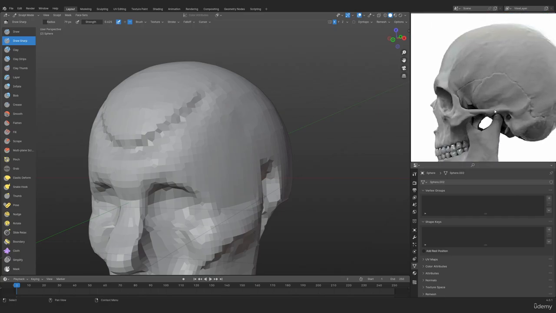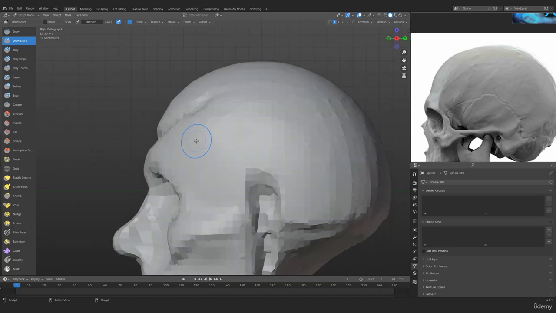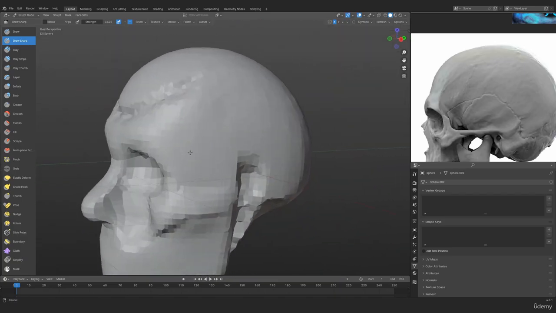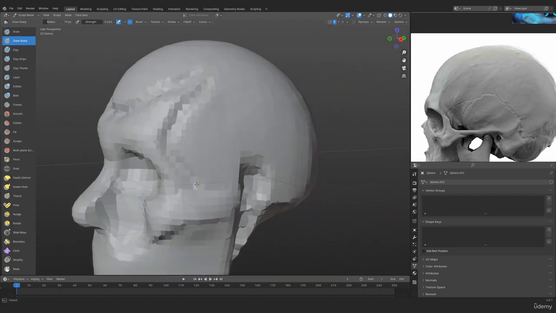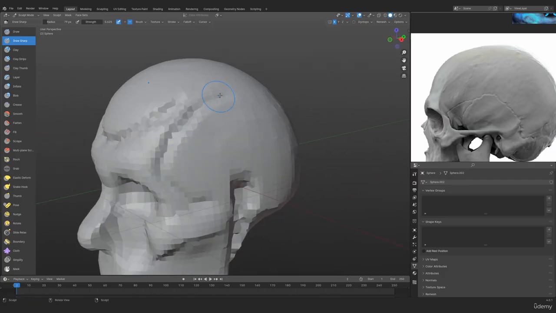So if you were to look at it from the side, you can see that we have this particular thing going on. I have totally forgotten the name of it. I think it's the temporal line. Is that what it's called? I've forgotten. I should not have forgotten, but you basically add that.